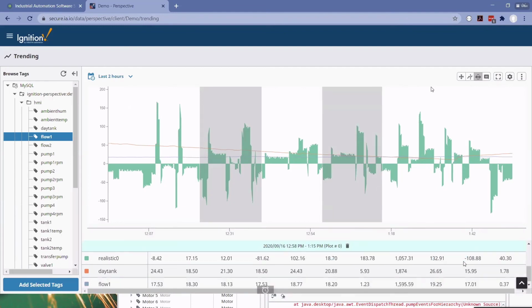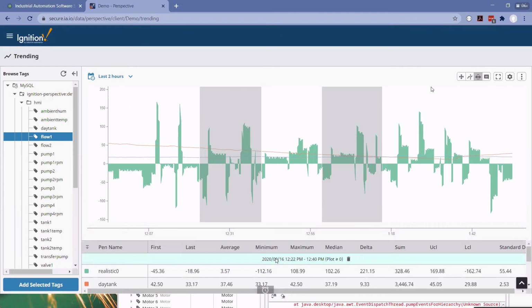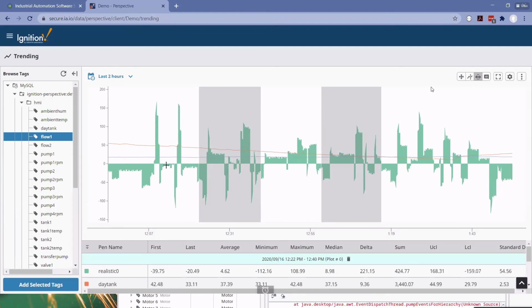And with that, I can see down here all these statistics about that range. I can see what the first value, last value, average, minimum, maximum, median, delta, sum, upper control limit, lower control limit, standard deviation are for those ranges of those tags that we have selected. So we can get real quick data within this power chart to see the information that's there.